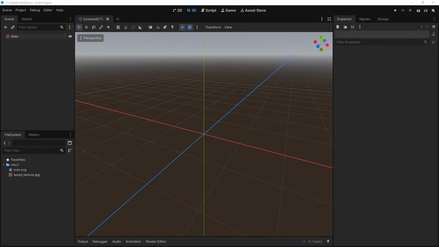Everyone, in this lesson we are going to be looking at how the Godot editor compares to the Unity editor. Now overall they are very similar in layout, so transitioning from Unity to Godot is not going to require an entirely new understanding of the program.